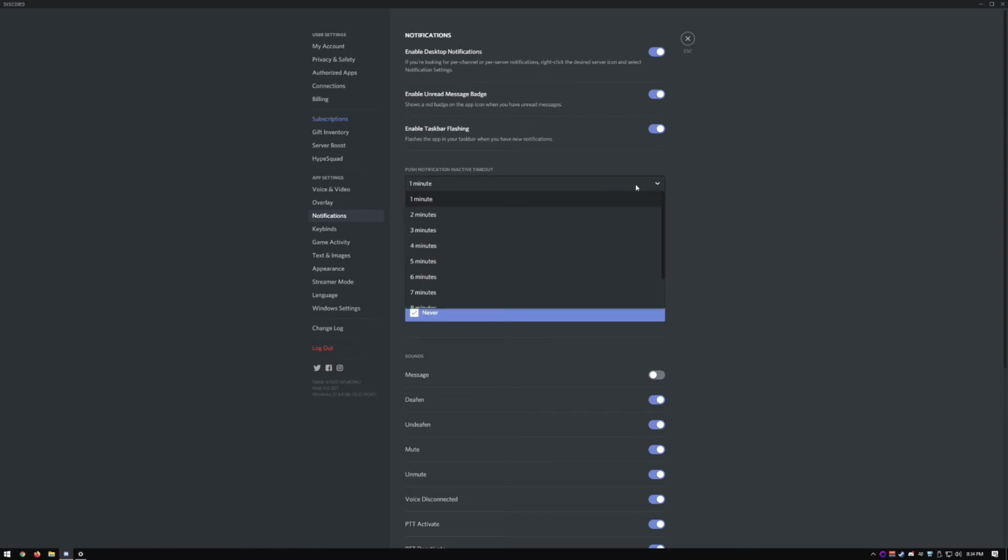Now the push notification inactive timeout is basically how long you're inactive on the desktop until it starts pushing notifications to your phone if you have it installed on your phone. I wish that you would be able to have a 0 minute so that it's just always pushing to your phone, because while I'm streaming, I'm not really paying attention to my Discord a lot of the time. People message me and I don't notice them. So I have it on 1 minute. So 1 minute of me being inactive on my computer will then make it so that any notifications also get pushed to my phone.